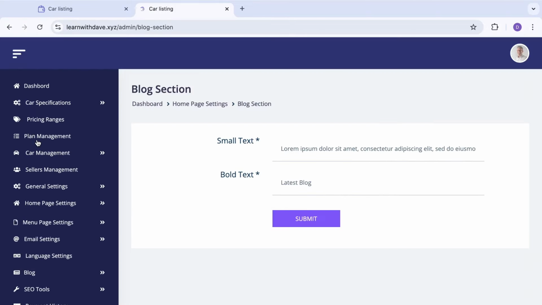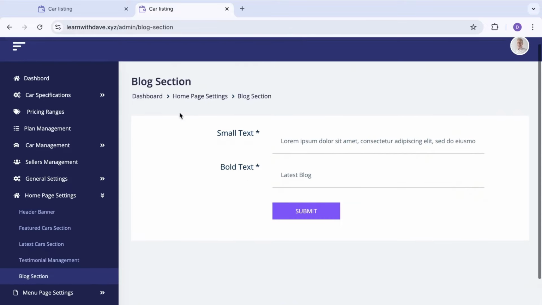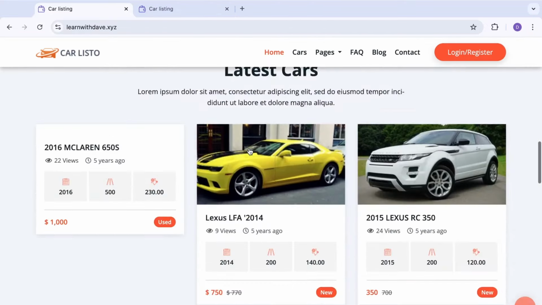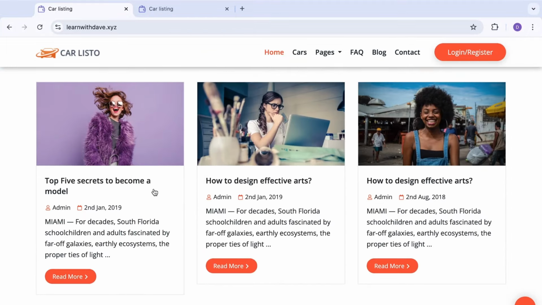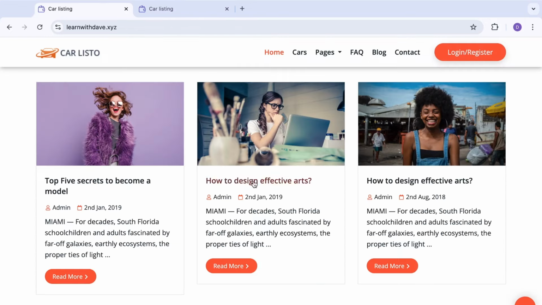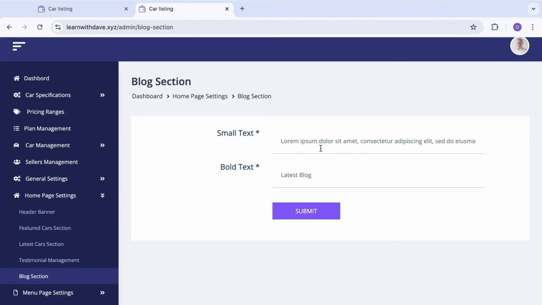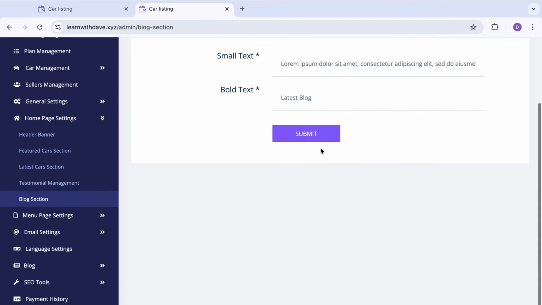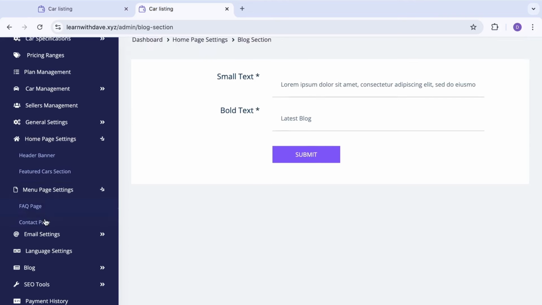And the blog section. Now if you want to add blogs, let's go to that particular part of the page. You'll be able to add blogs to the site, and in this blog section, you are adding this particular text. So you have latest blog and then this lorem ipsum. You want to update this text to a more meaningful text. Now the next thing we are going to look at is menu page settings.